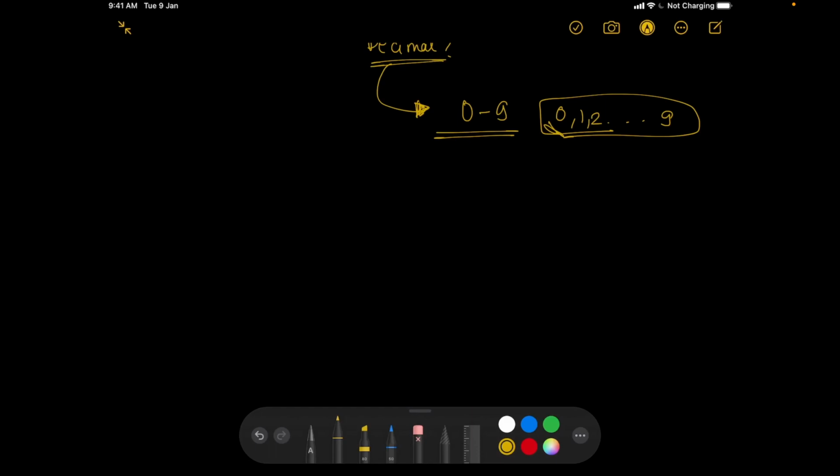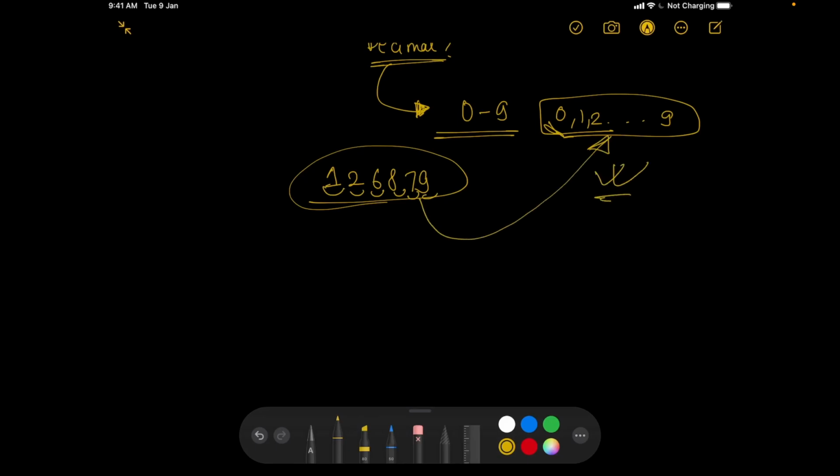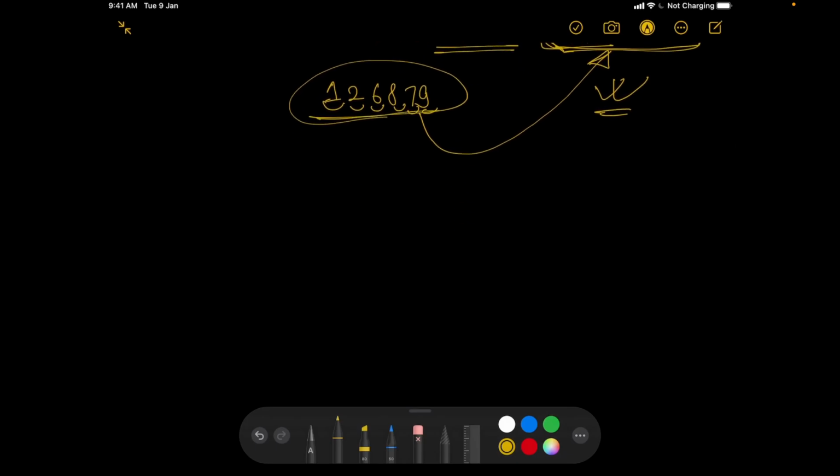Definitely yes. So let's say I choose a random number, let's say 126879. This is just a random number. Now all of the digits in this particular number belong to this set only, right? So in the same way, all the numbers we see on a daily basis have digits only from this particular set, and hence they are called decimal numbers. So now we know what decimal representation is.